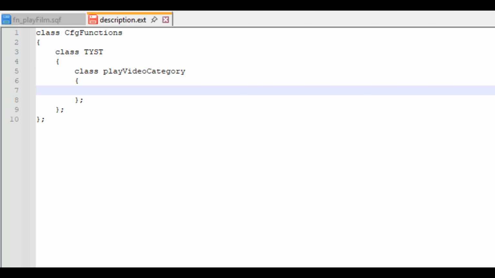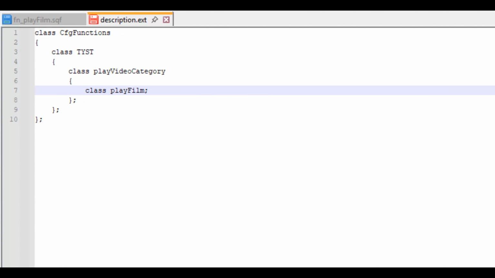Then inside this class, we are going to create our last class. This class will be the function itself, and you should use the name of the file we created earlier, but without the fn_ prefix. So we start like the previous classes, with class, then the function name, but no brushes, instead just a semicolon. And that's it for defining a function.